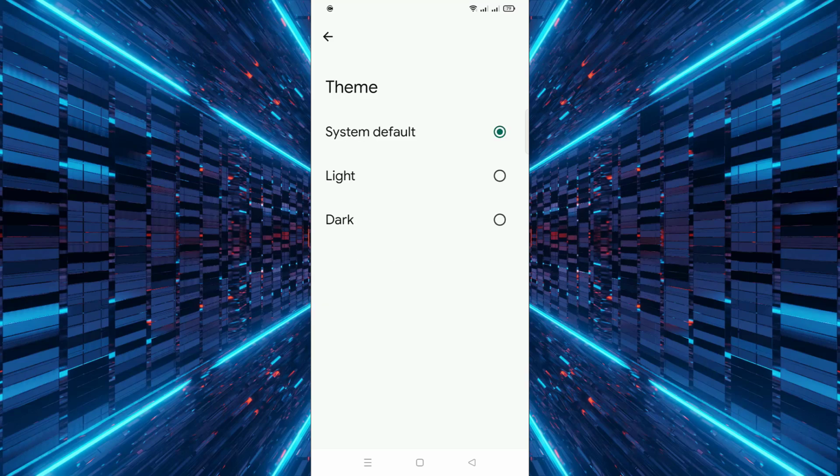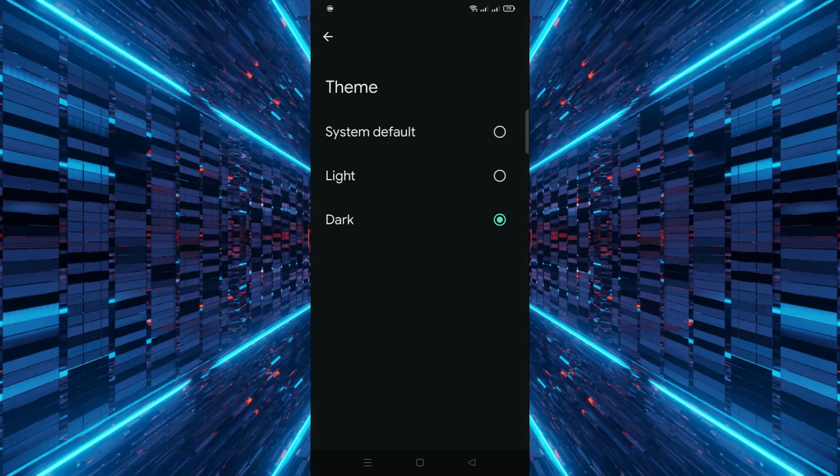You will see different theme choices including light mode, dark mode, and system default. Finally, select dark mode from the available options.